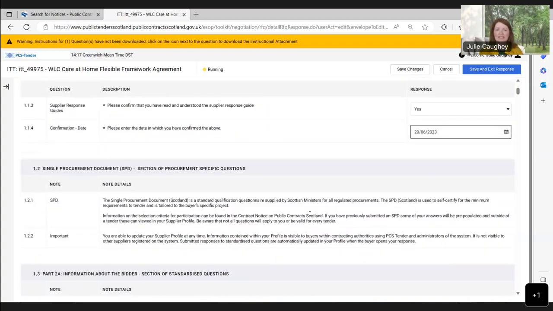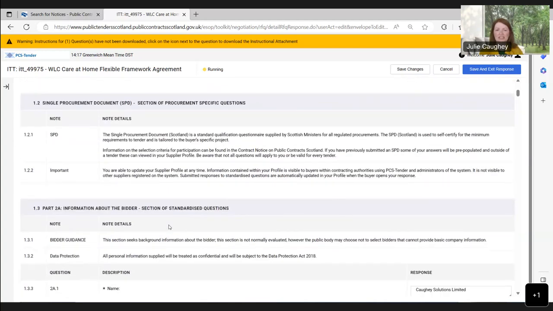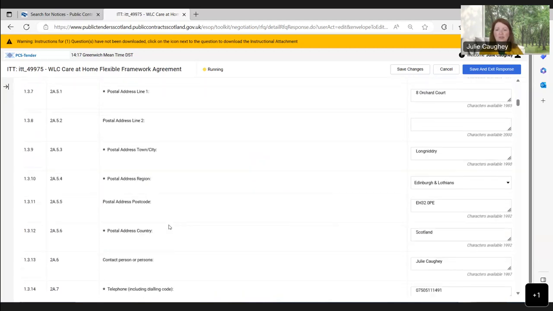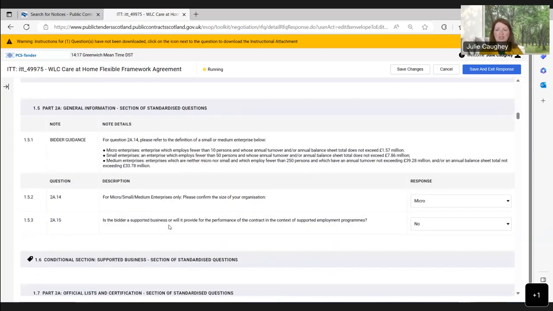What you'll see here is it does then say that this is the SPD Scotland, which is used to self-certify the selection criteria. So some of this information will already be saved. If you have previously done a tender using PCST, then it automatically comes through, which is great news. So all you have to do is read through it, check that nothing's changed, update it if it has, and then save as you go. I'm just going to quickly scroll through this, because this is all my company information here.